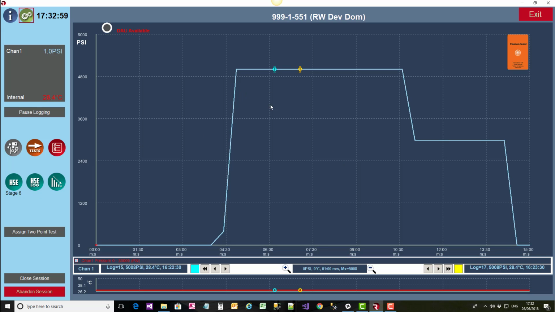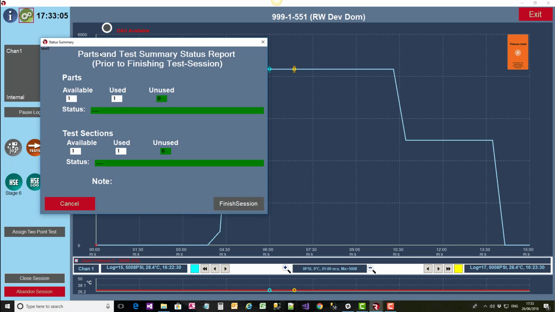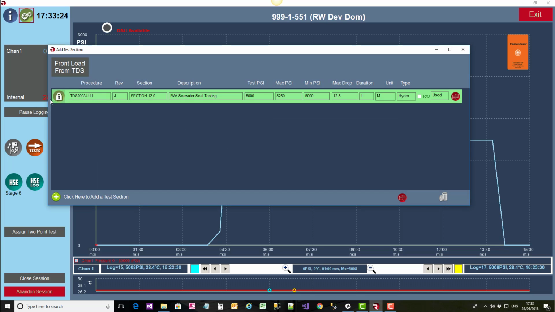So what I'm going to do is I'm going to close the session. I've got all my paperwork filled out. I only was doing 1 test, and I'm just going to close the session. When I click close the session, it first of all verifies that all the parts and tests are used. Incidentally, if you did have a test in that wasn't used, it would highlight this in red, and you would have to cancel out. The finish session button would not be shown. You'd have to cancel out and manually delete the test from this screen here.